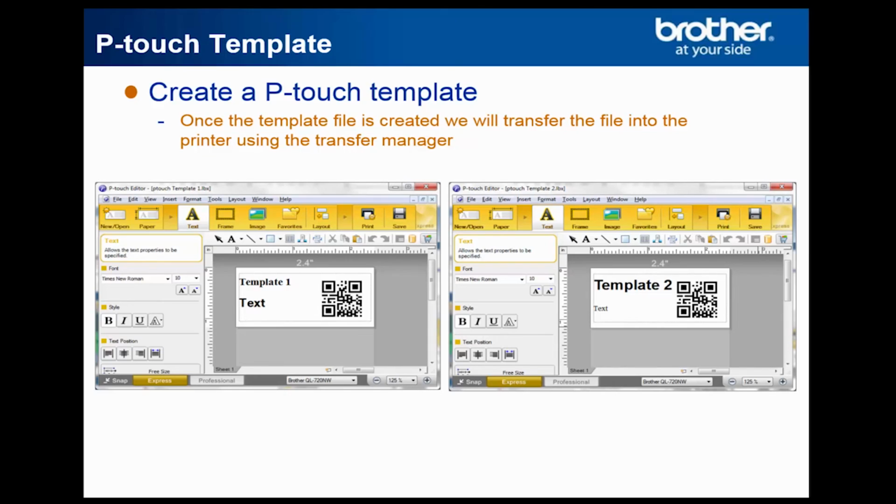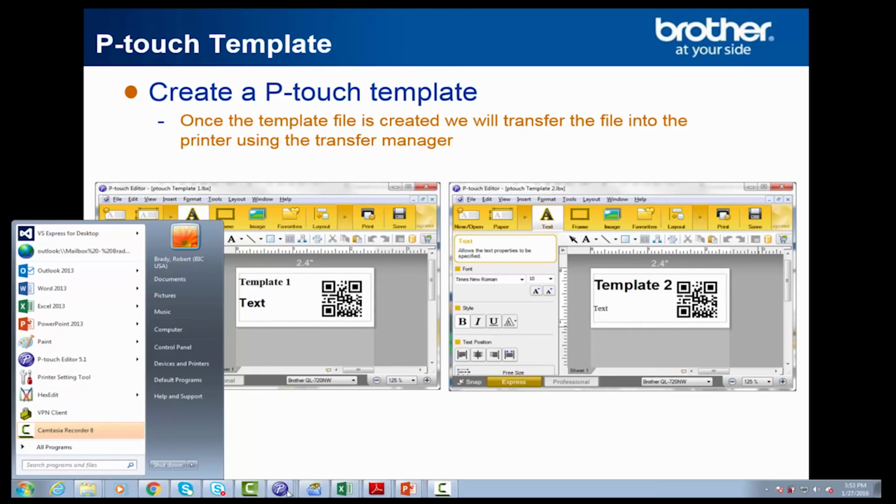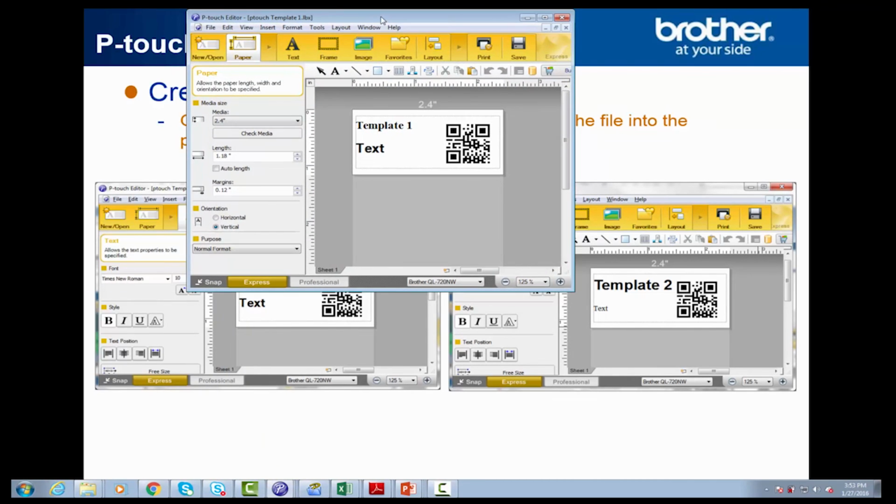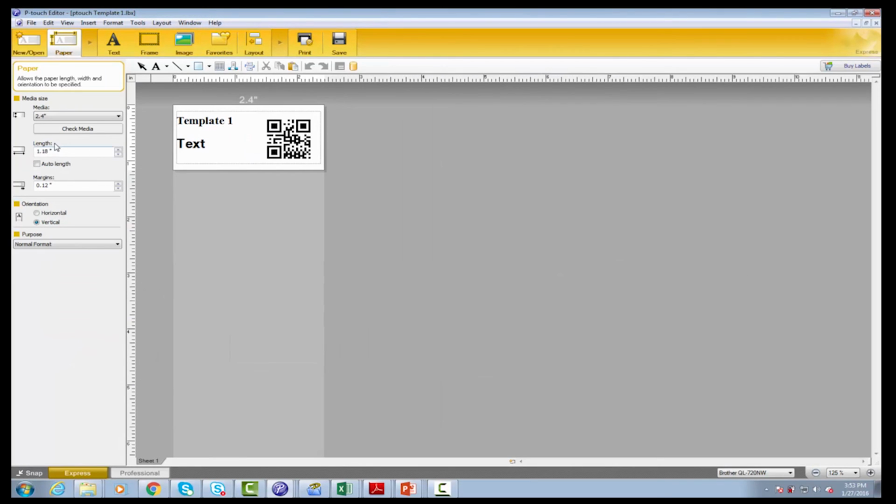And the first step basically is to create the template file of how you want the label to look. And we do that by using Ptouch Editor. So if we open up Ptouch Editor, we'll see that we created a template, with some text here called template 1. It also has some other text information that we're going to fill in with some information, and it also has a QR code on it.